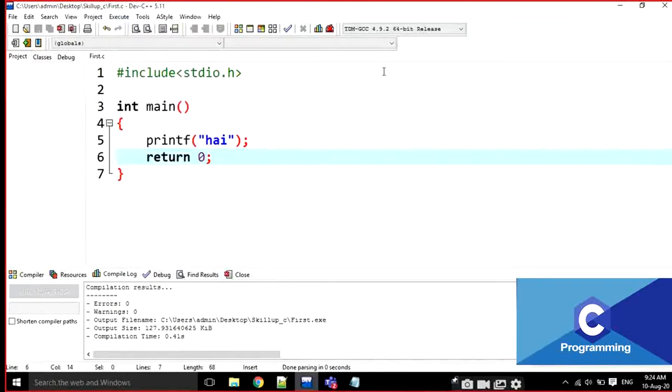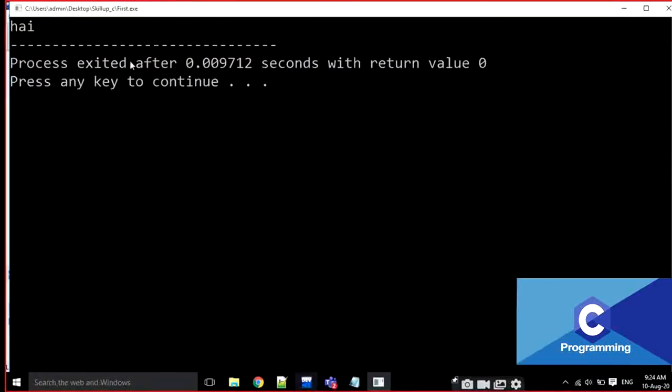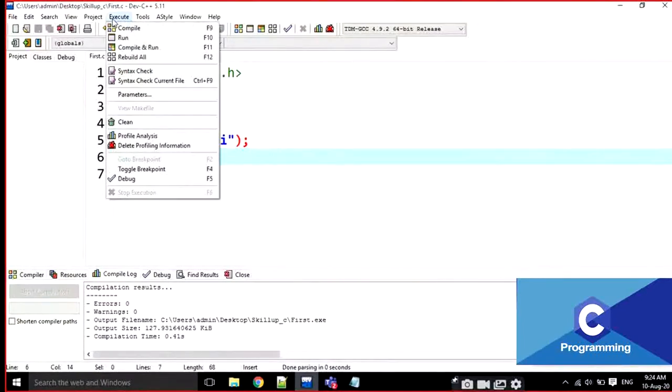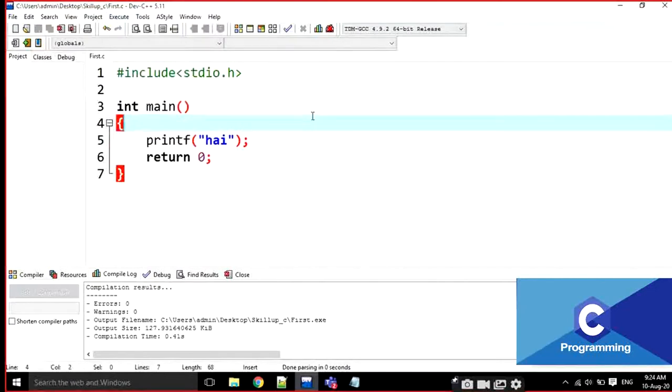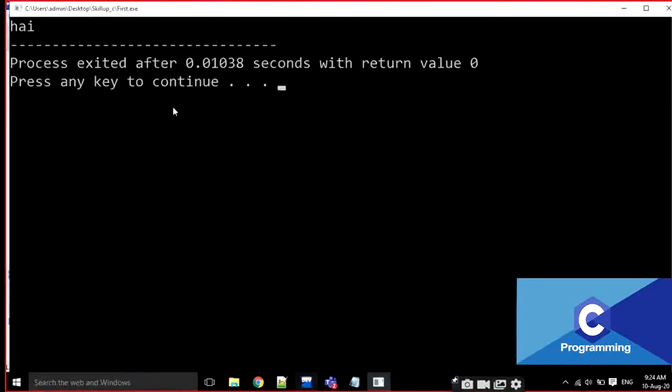If I press F10 here, it will give the output like this. If you want to do both compile and run at the same time, go for F11. F11 is the best option here. Compile and run together is F11. If I click F11, it will compile and run the program at the same time.